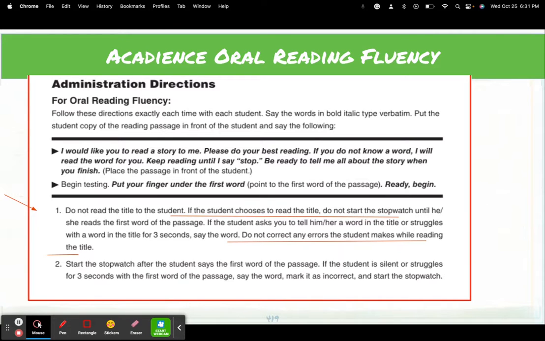So let's say the first word was really hard. You wait for 3 seconds, and then you just tell them the word. Anytime they've waited for 3 seconds, they haven't gotten it, you just tell them the word. And so once you've told the word, if they've missed that first one, then you start the stopwatch. So you're getting them started when they're really ready to go. For the most part, they'll get the first word correct. So you just start it as soon as they say that first word correctly.